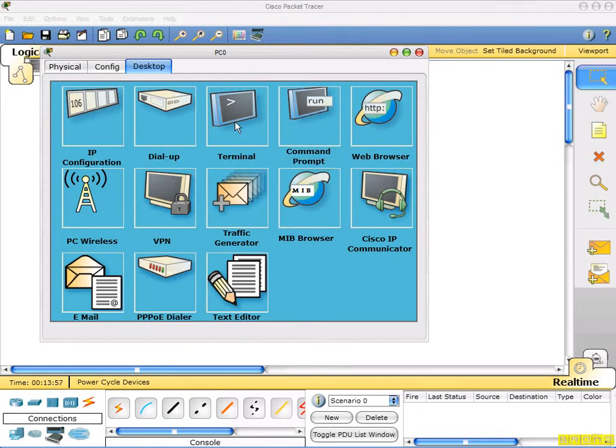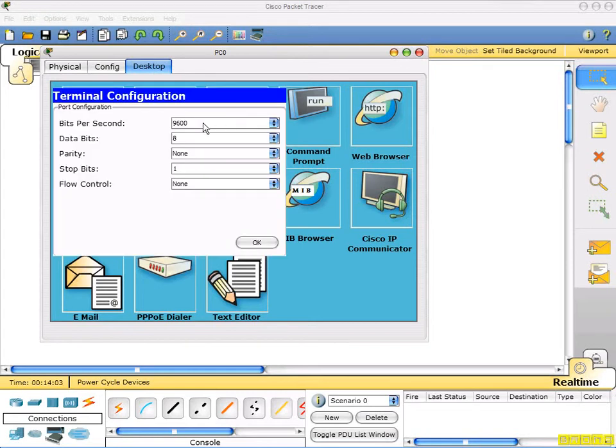Just like HyperTerminal in Windows, here in the simulation it's called just terminal. I will click on it and it will display this terminal configuration. One other thing you need to know is that if you are using any software to connect, for example this, or if you're using HyperTerminal, PuTTY, or SecureCRT, you have to configure at least two things to access a Cisco router.